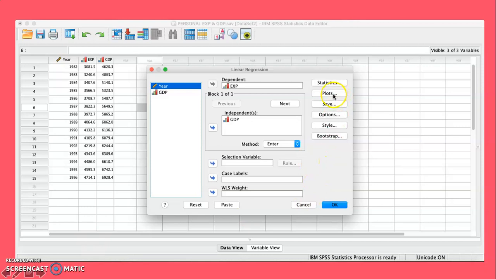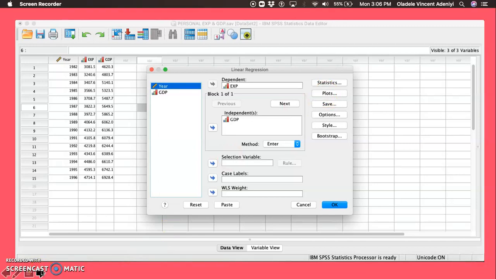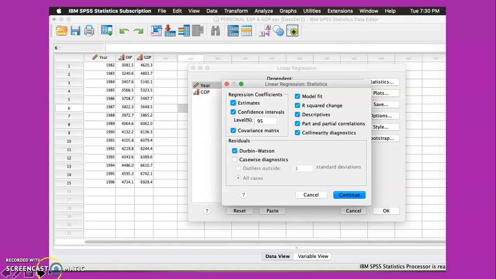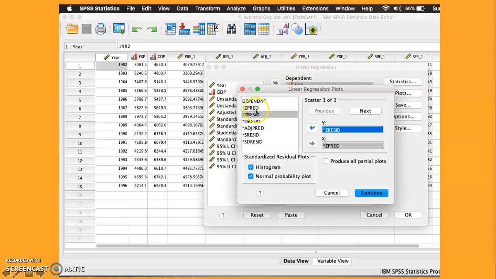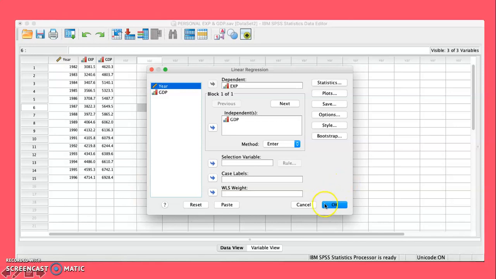Then, back at this initial box, you have to click on Plots to analyze the residuals of the estimation. This box is going to pop up. This box shows you the residual values. The standardized predicted values should be moved into the lower box. The standardized residual values should be moved into the upper box. Remember to click on histogram and normal probability plot. Then click on Continue. To take you back to the initial box, then you click on OK.